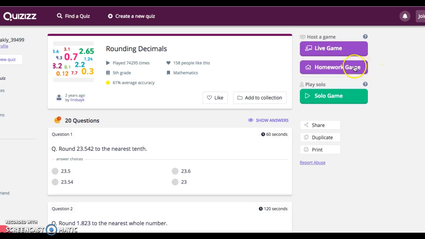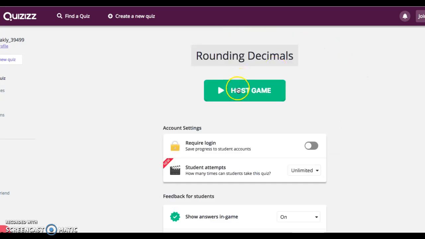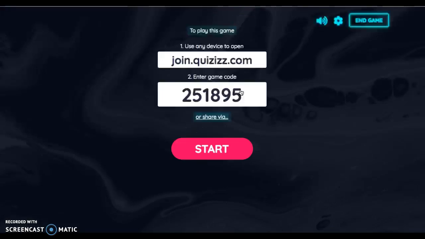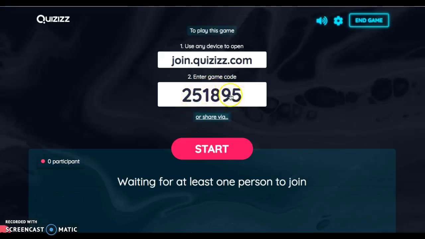You could also do homework games, and you can set it so they can take the test either just once, so it's like a test, or they can take it as many times as they want. So I have the results. It's like Kahoot in the idea that once you click live game, host game, it gives the kids a game code. Then they're able to type in the code and join the game. They have to put some kind of name, and then you can get this game started.